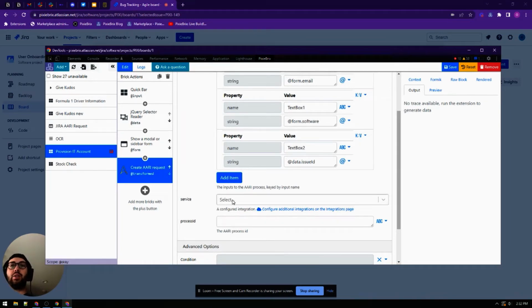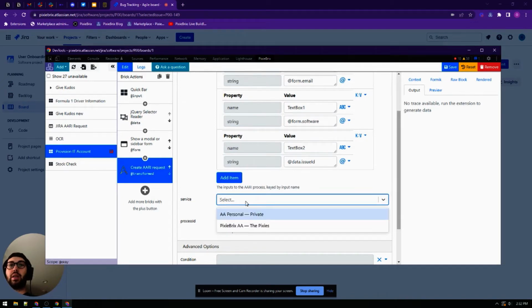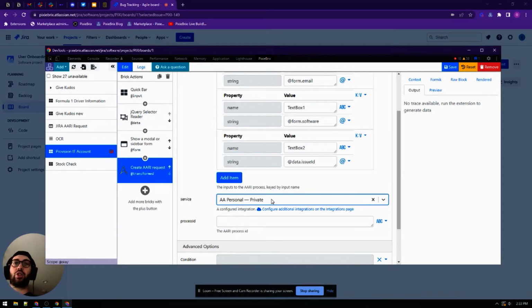The next thing I need to do is select a service. So for service, I'm going to use this AA personal private, and I'm going to show you later how I can configure this. And the last information that I need is the process ID.